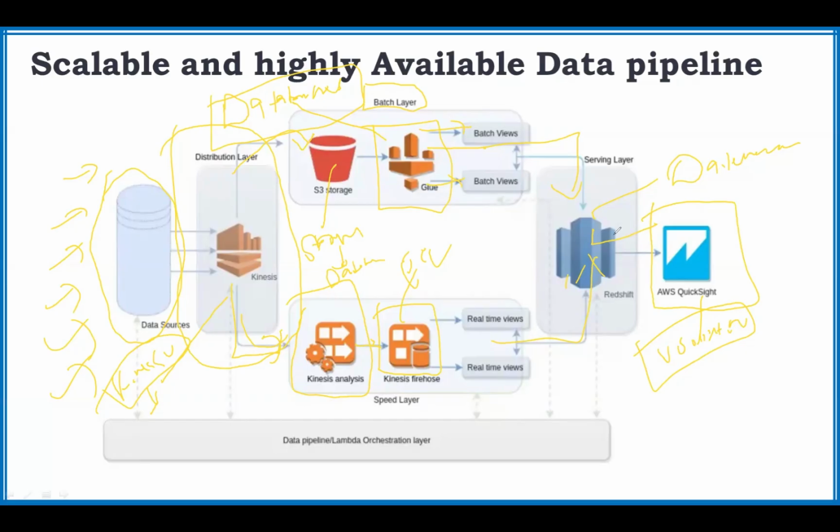Firehose is more capable than Kinesis analysis. Firehose is able to do detailed real-time analysis. So that is the capability of Kinesis Firehose, then Kinesis analysis, and then Kinesis data stream. So we have three different things available in Kinesis.